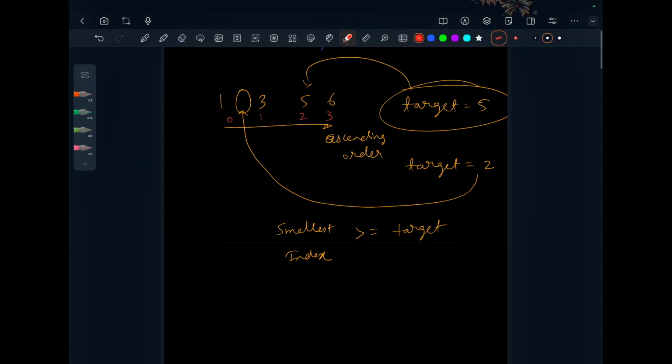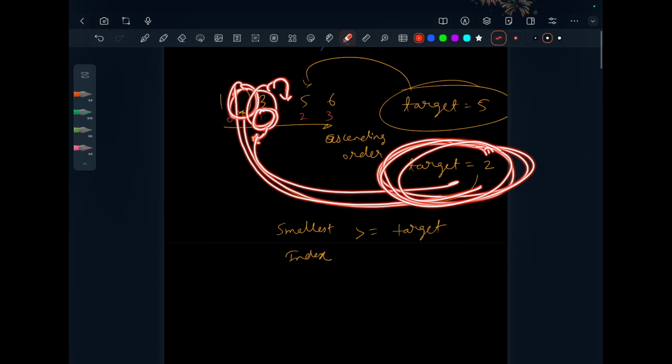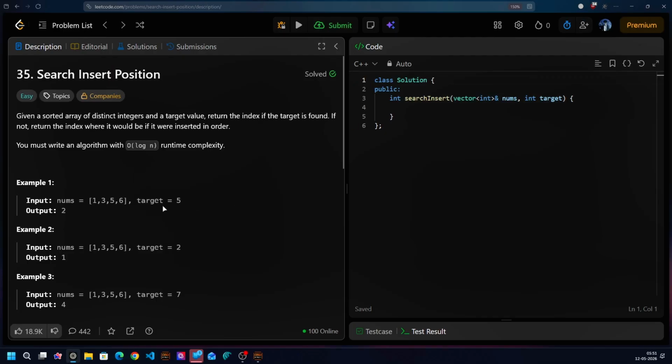You just have to understand this, that if you insert this 2 here, your 3 index will update, so the 1 index will be assigned to the target 2, right? And the lower bound finds the smallest index, so first it will try to find an equal value. If it is not available, it will find a greater value. So in this case we have the greater value 3, so 3 will be shifted to the right and 2 can be inserted here, so our index or answer will be 1. So you have to solve this problem in log n time complexity.